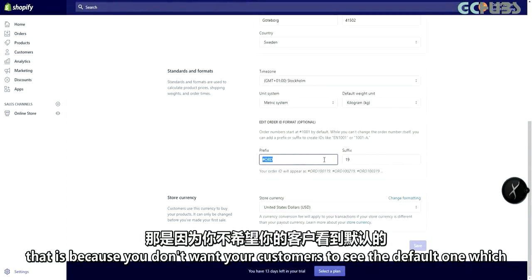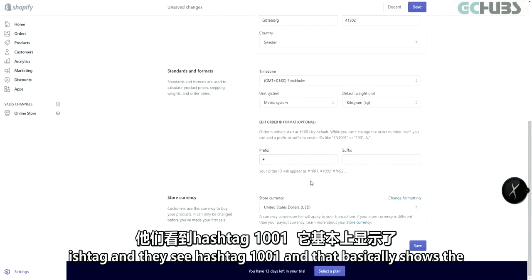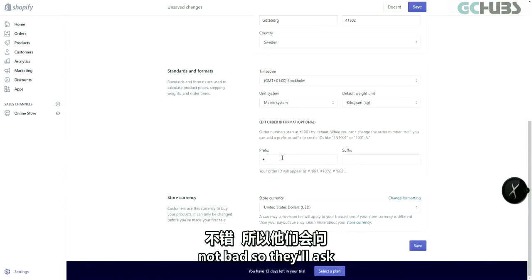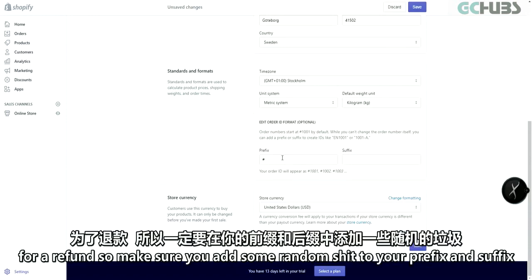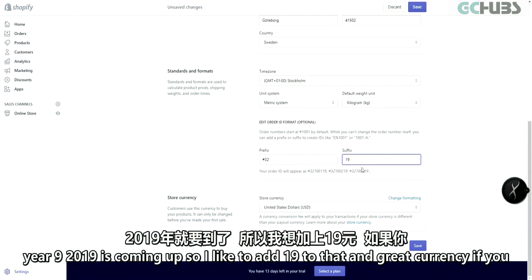That is because you don't want your customers to see the default one, which is just a hashtag, and they see hashtag 1001. That basically shows the customer pretty easily that they were the first one to order, and that looks quite bad, and they might get scared that your store isn't real, so they'll ask for a refund. So make sure you add something random into your prefix and suffix. I like to add at the end the current year that I'm selling in. So for this year, 2019 is coming up, so I like to add 19 to that.